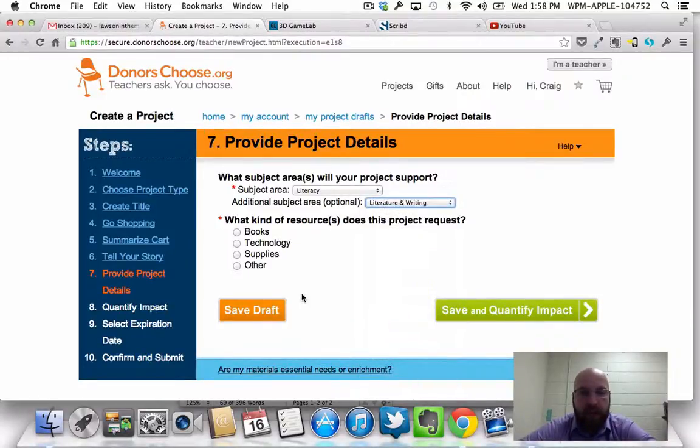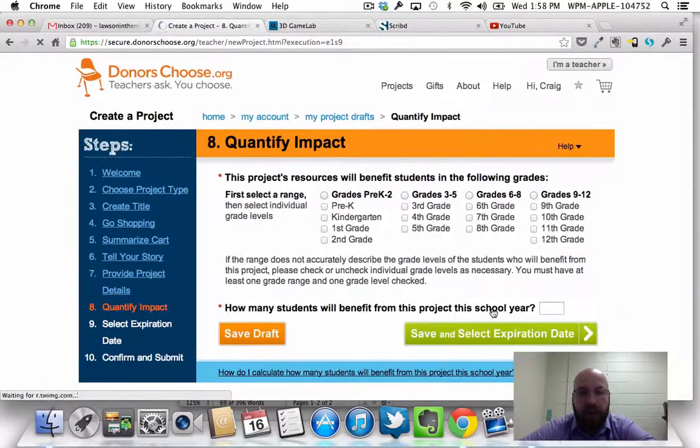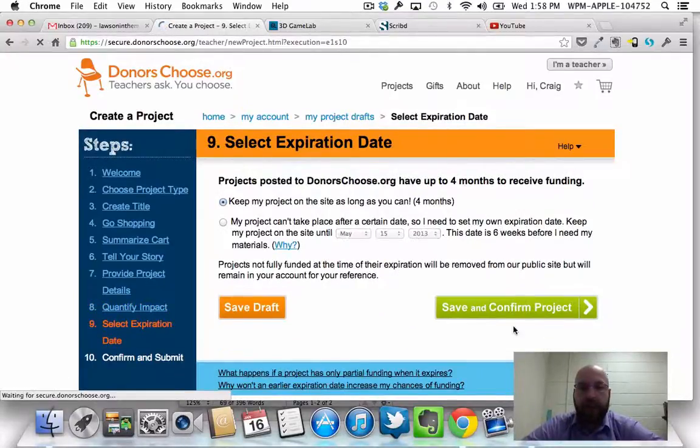What kind of resources does the project request? Technology. Save and quantify the impact. Okay, so who is this going to affect? This class is going to have 6th, 7th, and 8th grade students in it. How many students? There's going to be technically 30 students over those grade levels. We could argue that it's going to benefit all students that go to the school, but we'll just stick with that. Save and select expiration date.